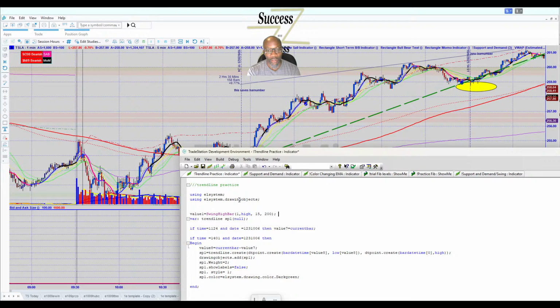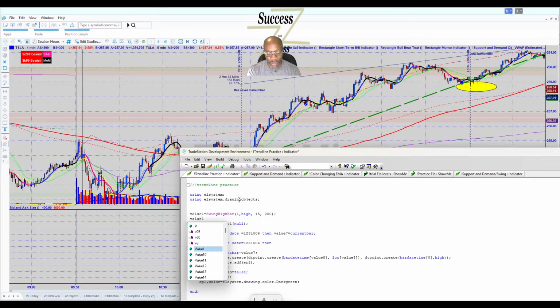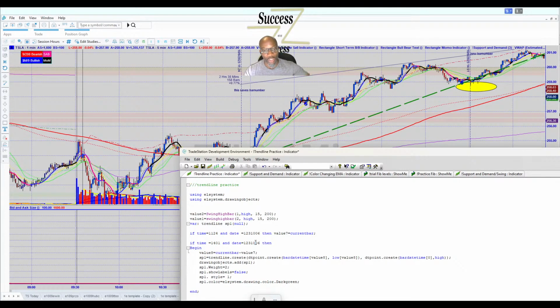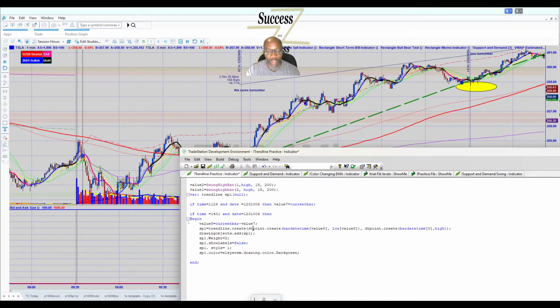Okay, and then value 2. So that's going to be the most recent one that we have. So that's going to be our last. Matter of fact, let's make this 2. That's going to be our last data point. This is going to be our first data point. So swing high bar, 1 high, 15, 200, and this actually needs to be, I think, 2, because this is going to be the least recent. This is going to be the furthest away point. All right, so these are our bar numbers. So instead of date time point dot create, we want to do bar number dot create.